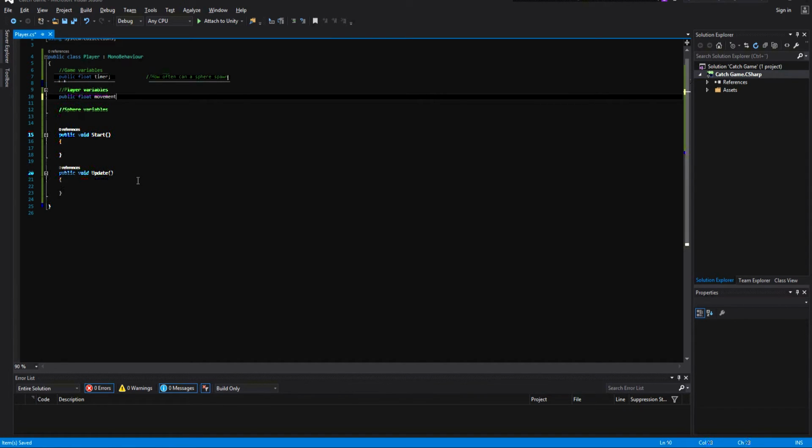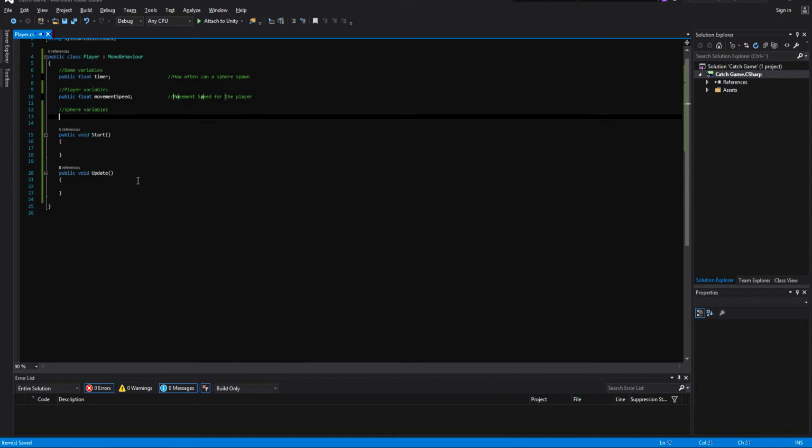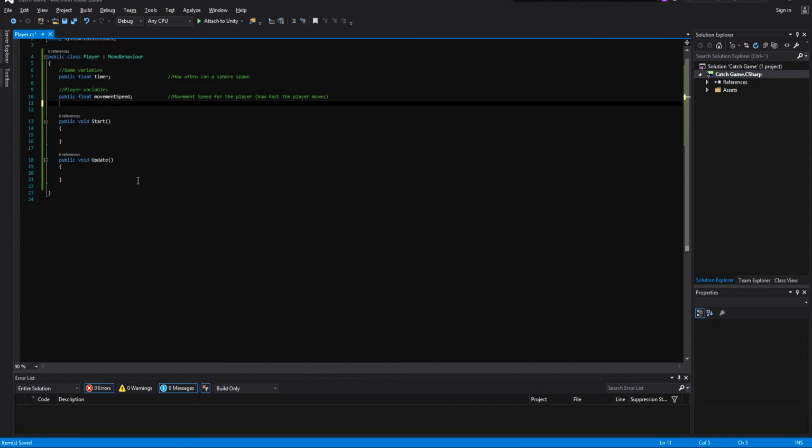And we're also going to have a public float movementSpeed inside of player. This is going to be the movement speed for the player, how fast the player moves. Actually, we can delete the sphere variables part, because we don't really need anything there. It's very simple for us.